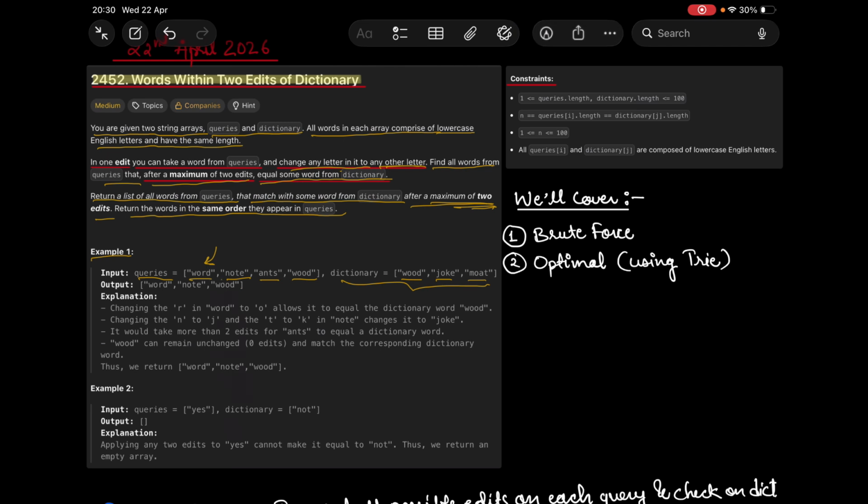Okay, so now if you see in word, if we change the character r in word to o, that allows it to equal wood in the dictionary. So if we change r to o, we have wood in the dictionary. So this is one of our answers. With one edit we were able to change it to one of the strings in the dictionary. So we added this query word into the answer.